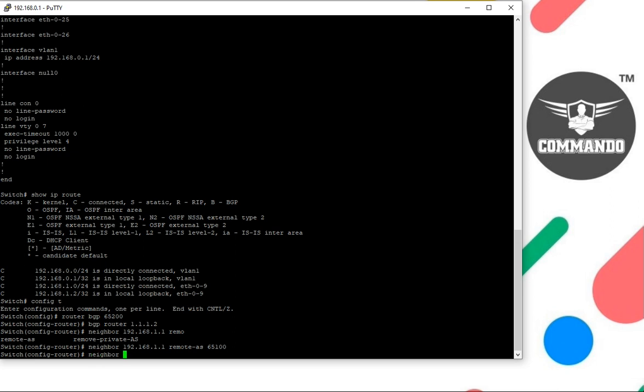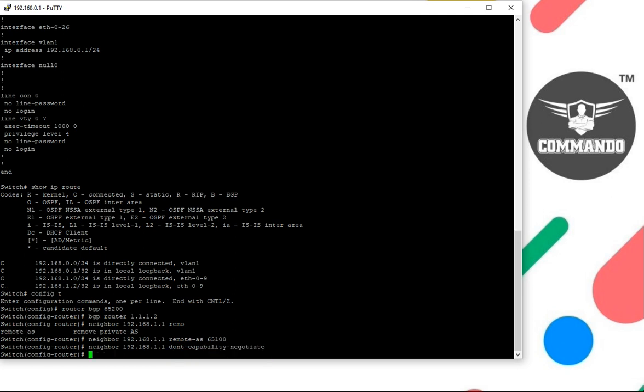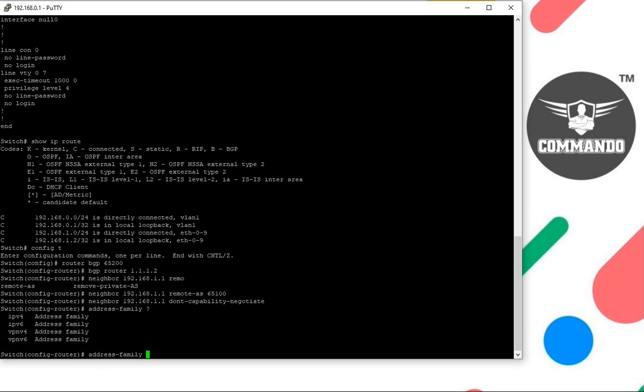Then neighbor 192.168.1.1, and this Commando routing switch supports 2 byte AS numbers, and also supports 4 byte AS numbers. So if the top brand router doesn't have the capability of 4 byte AS numbers, we have to give this command called dont-capability-negotiate. Then after doing this, address family IPv4.